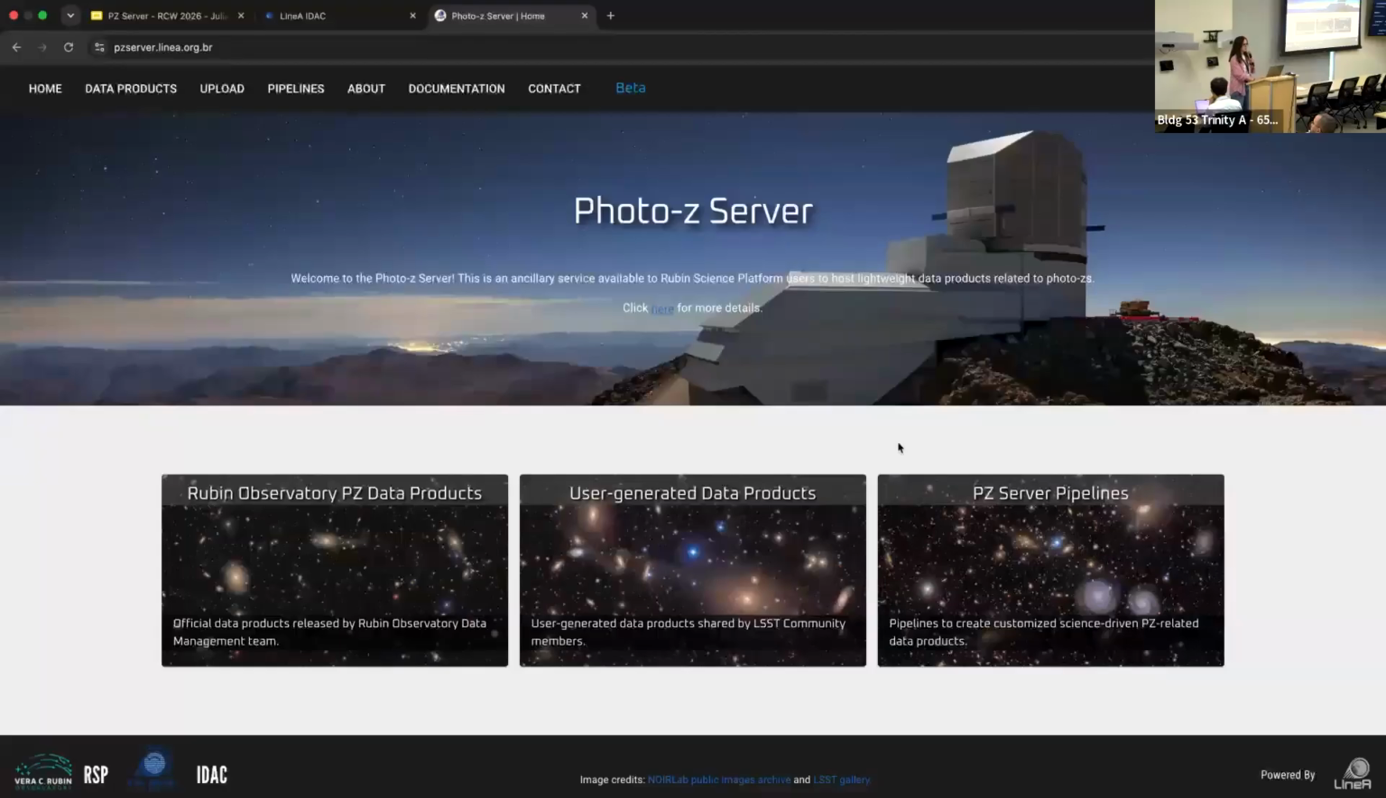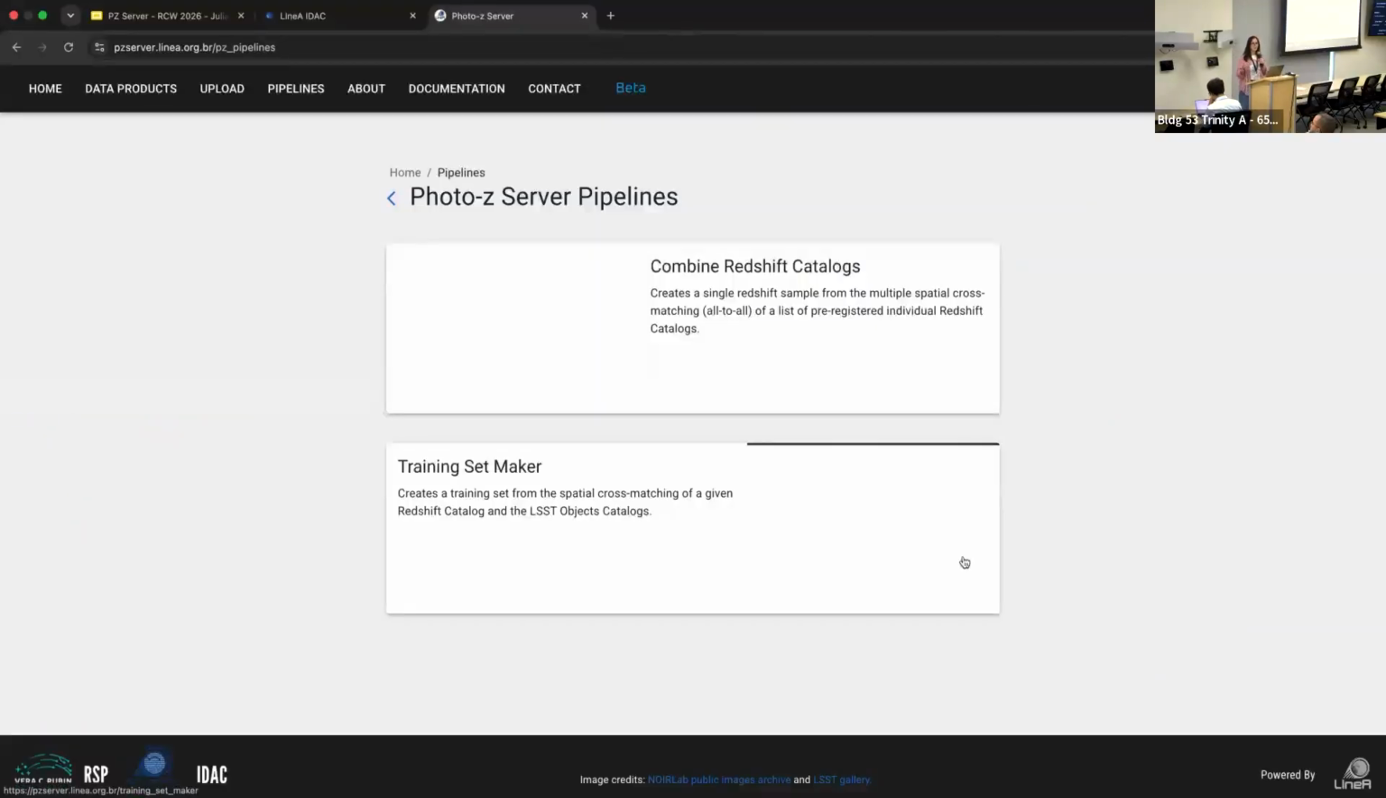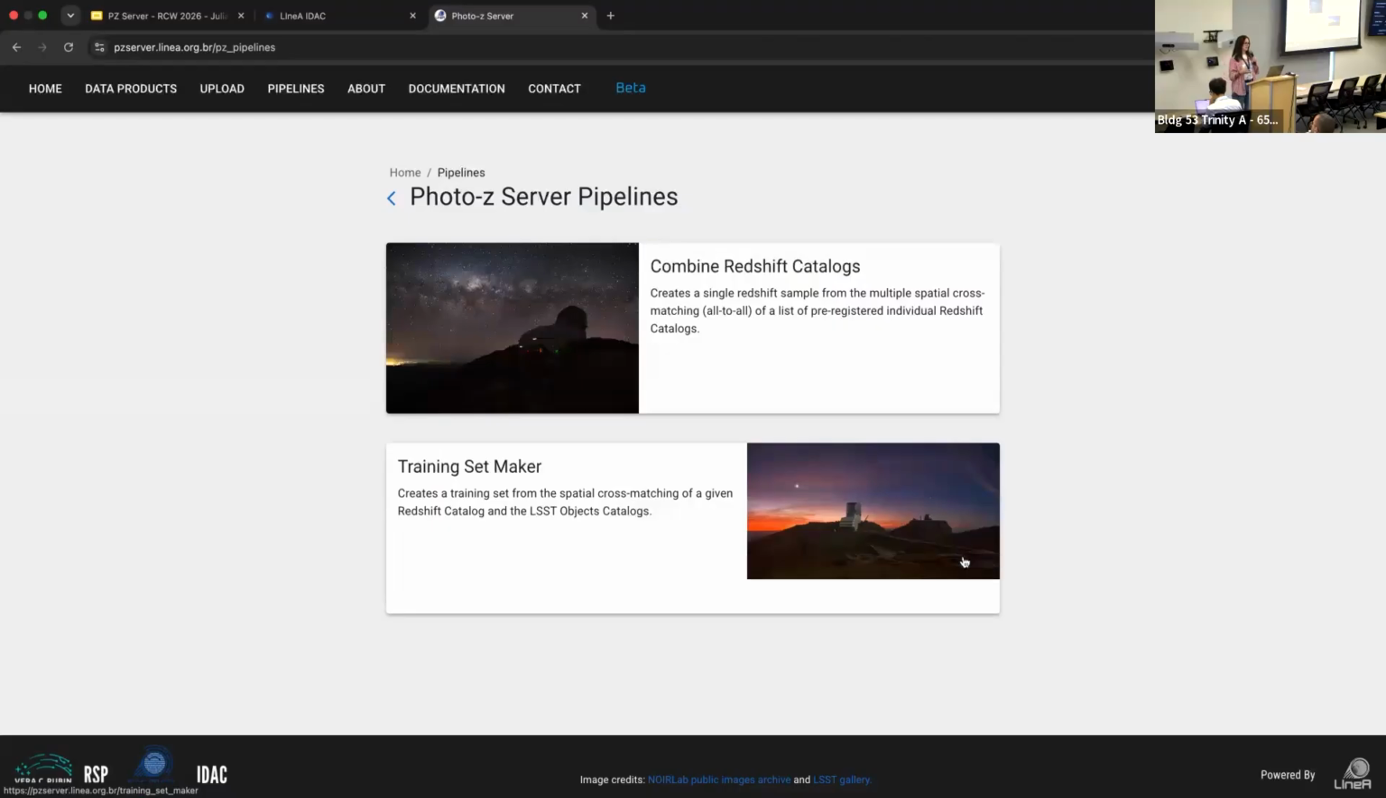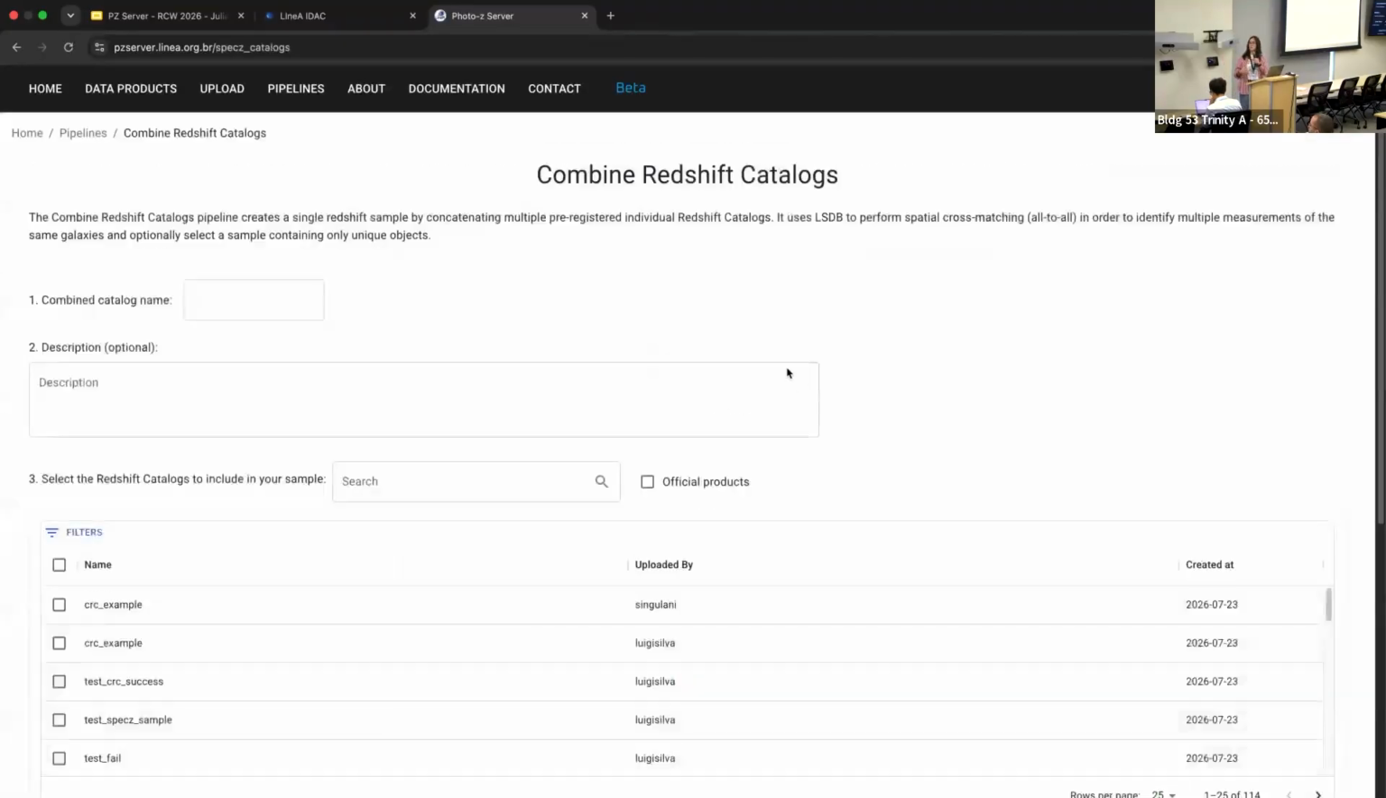And the third one is for the PZ server pipelines. There are 2 pipelines in there. They are both cross-matching pipelines that use LSDB as the backend. The first one is to combine multiple reference redshift catalogs into a single compilation.